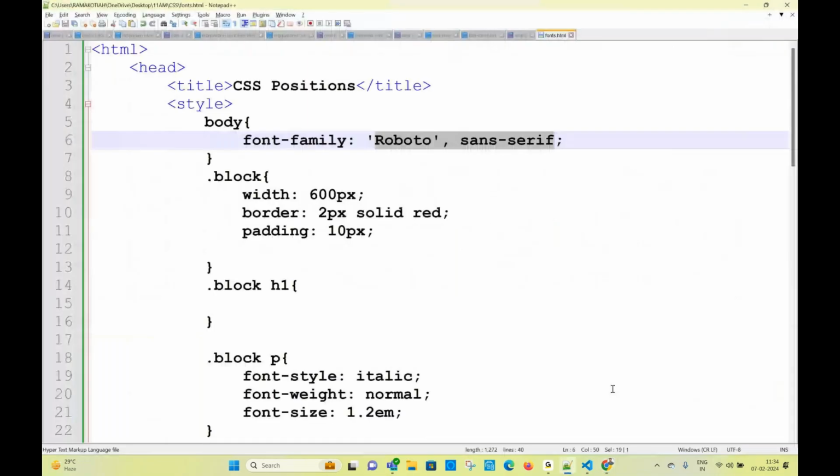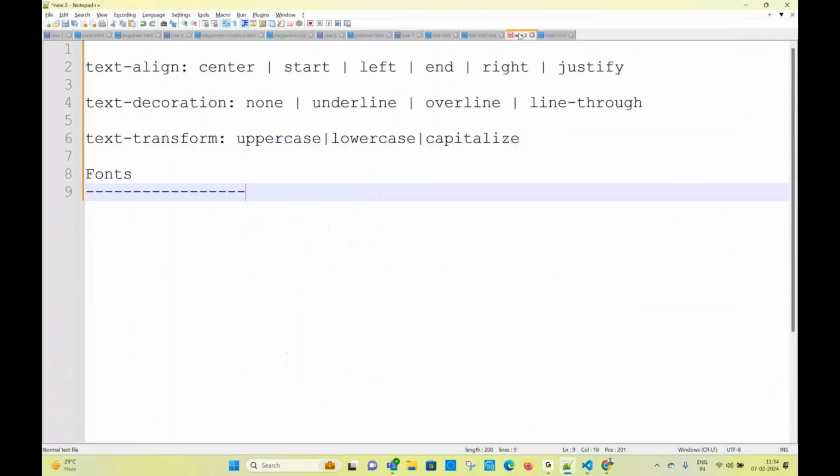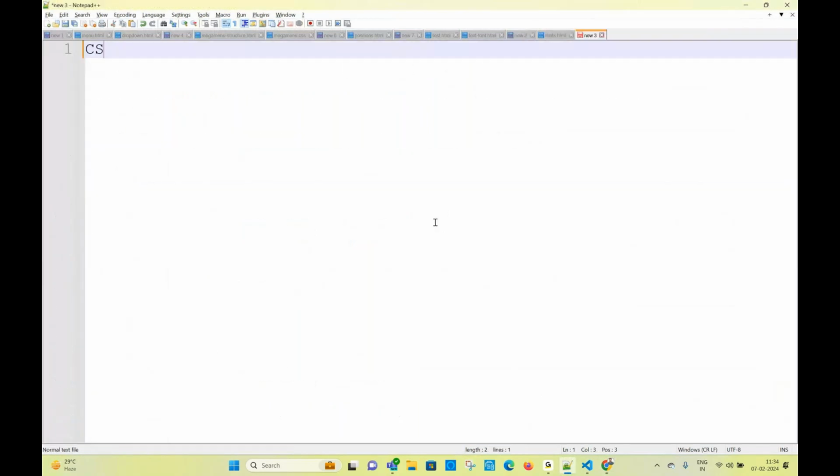Okay, so the next topic is going to be CSS transformations.